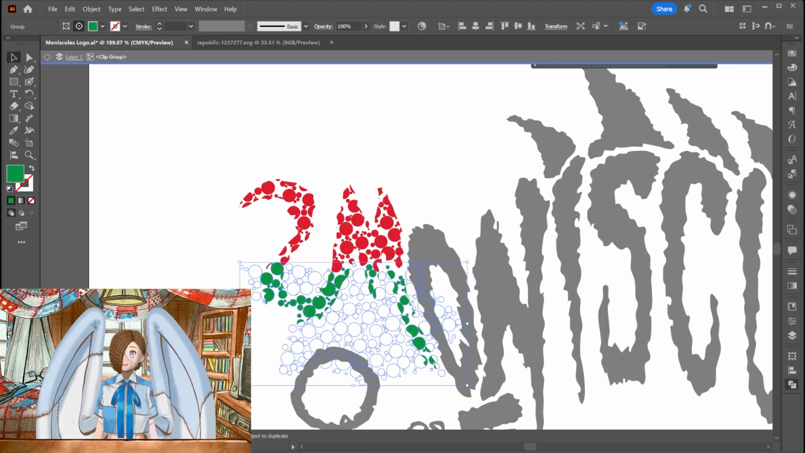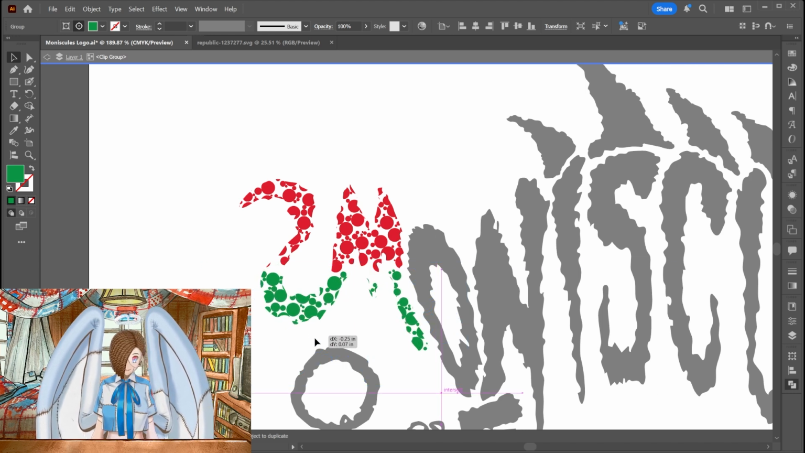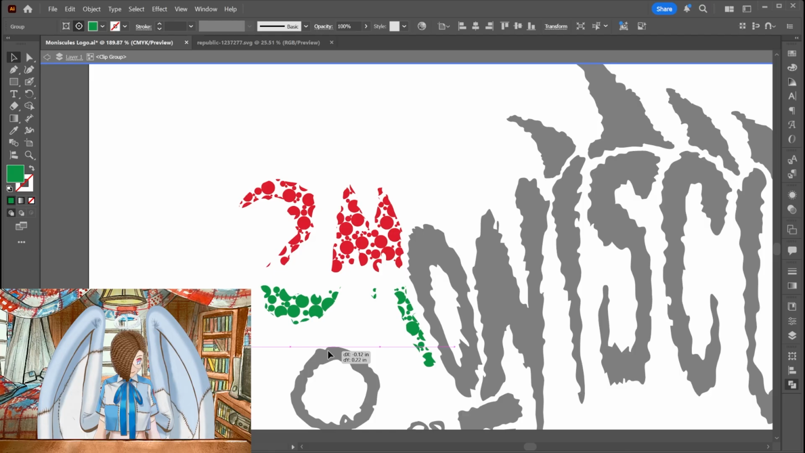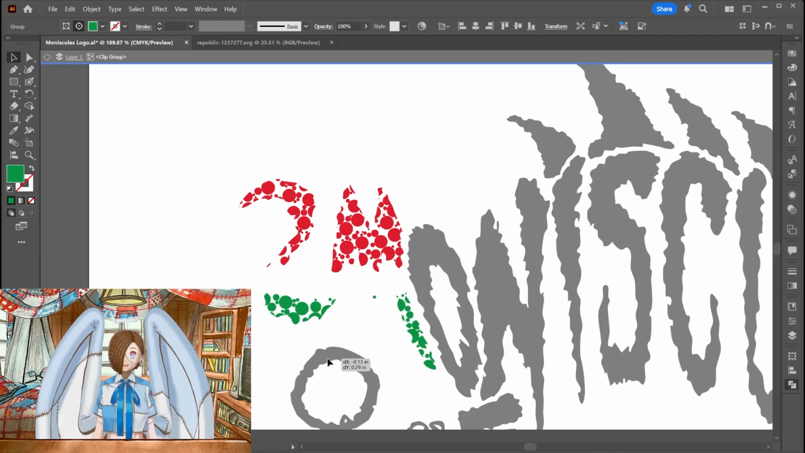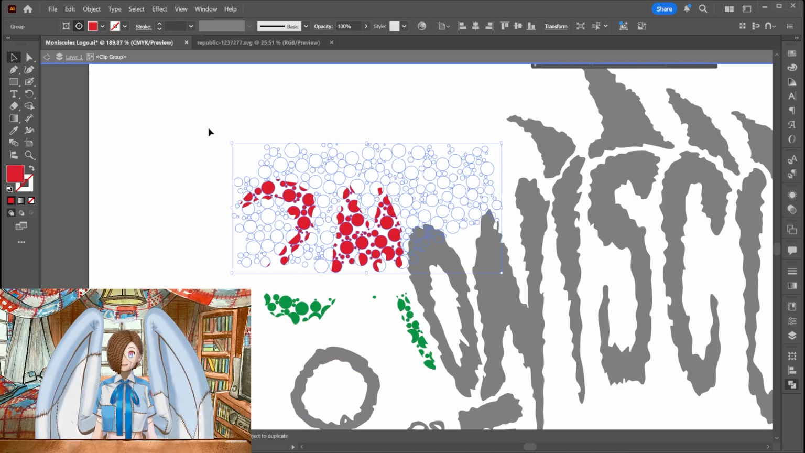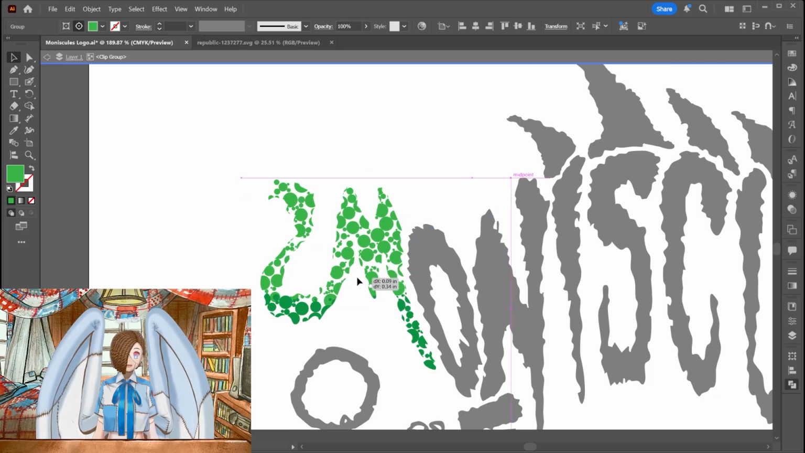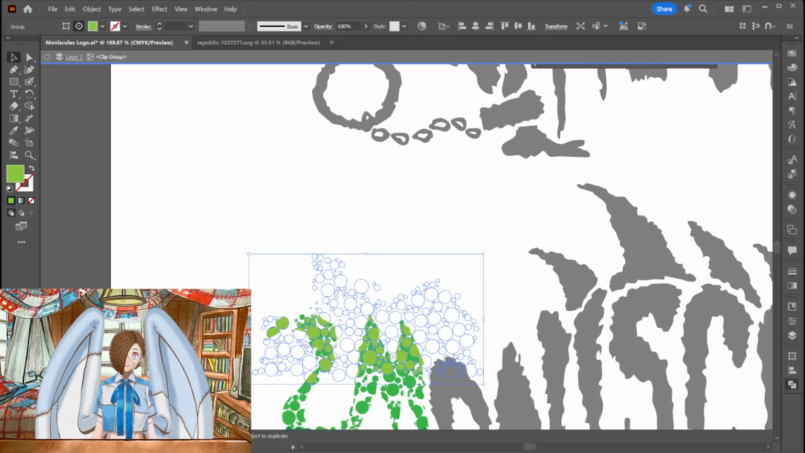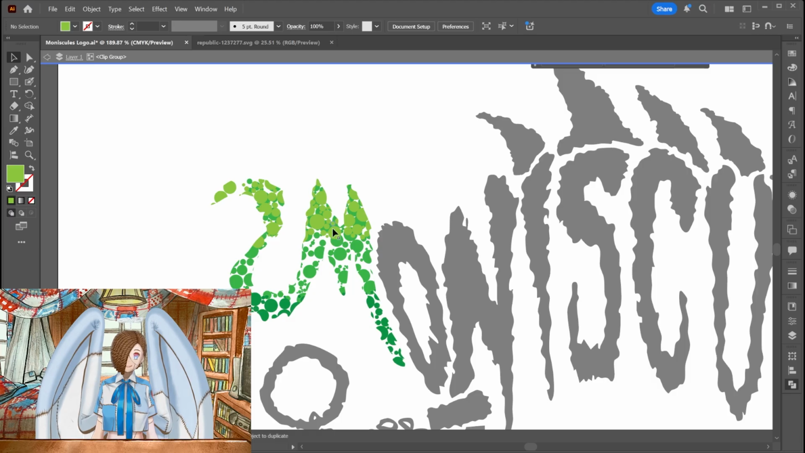Now I need to rearrange it and change the colors to something that matches the theme more. Since my design is that of a lizard monster, I will go with a variety of greens. I will use a darker green for the lower dots on the logo, a medium green for the middle dots, and a light green for the dots on the top, creating this nice gradient effect.